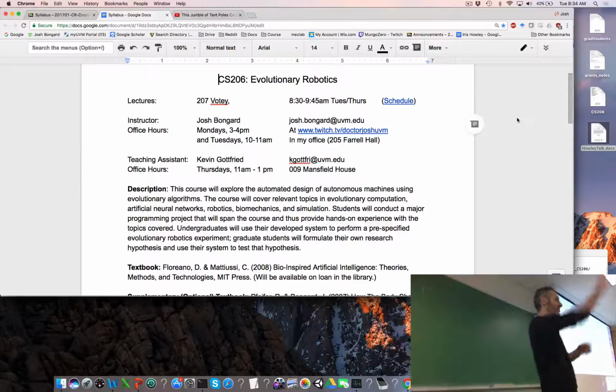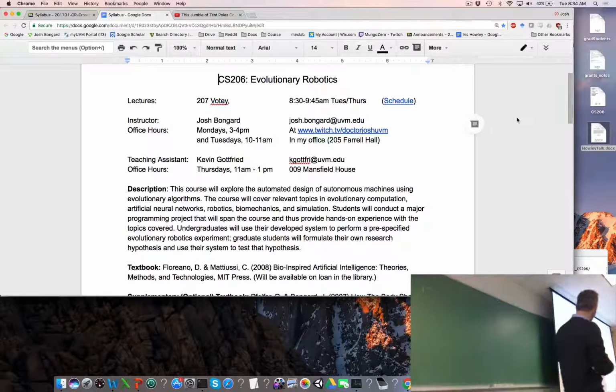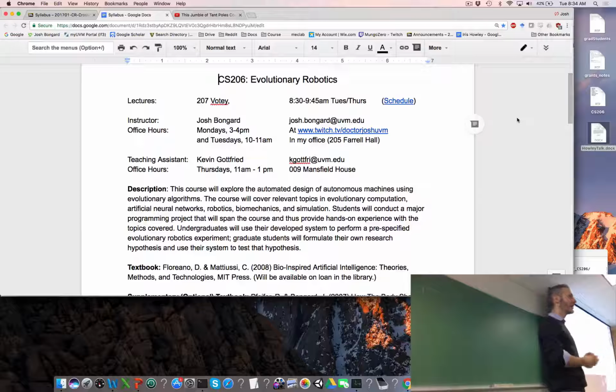Again, Kevin's there in the back. Kevin, just put up your hand for a second. Kevin is going to be hosting office hours on Thursdays, 11 to 1 p.m. in 009 Mansfield House. That's the red building, which is just on the far side of the Voti parking lot. So you can go find Kevin there on Tuesdays if you have questions.